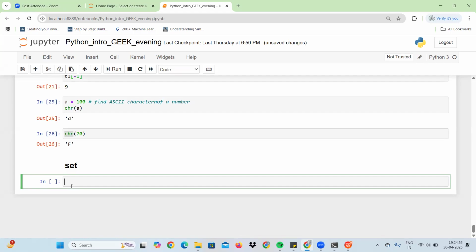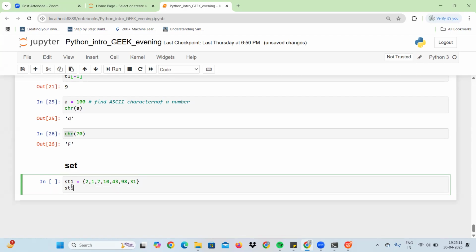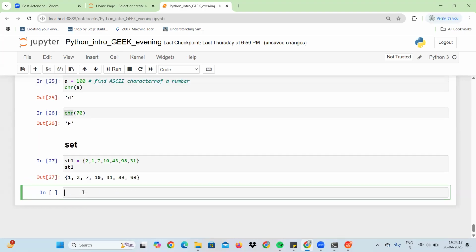But in a set, suppose I take st1, represented in curly braces: 2, 1, 7, 10, 43, 98, 31. This is the order I declared. But if you print st1, it would be 1, 2, 7, 10, 31, 43, 98. There is no proper order. The way you declared it, the set will not print in the same order. So that is what a set is.